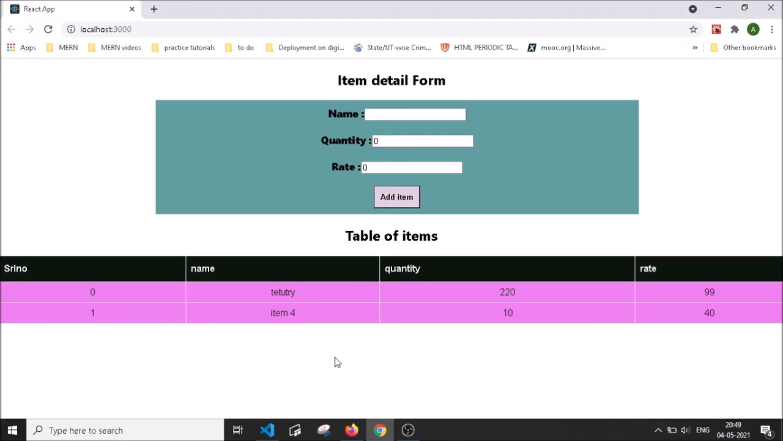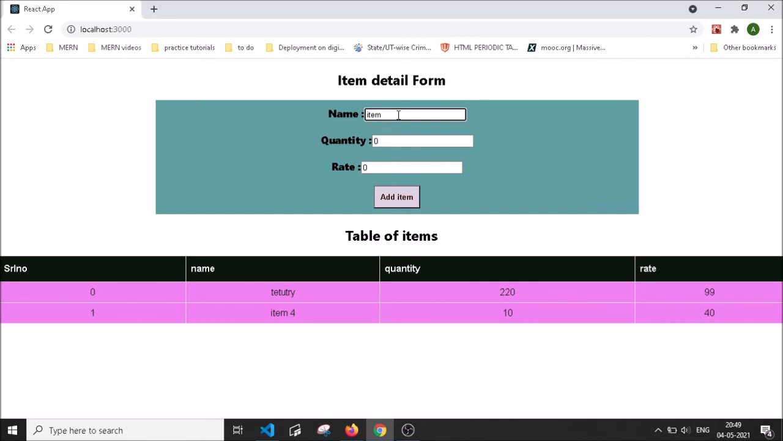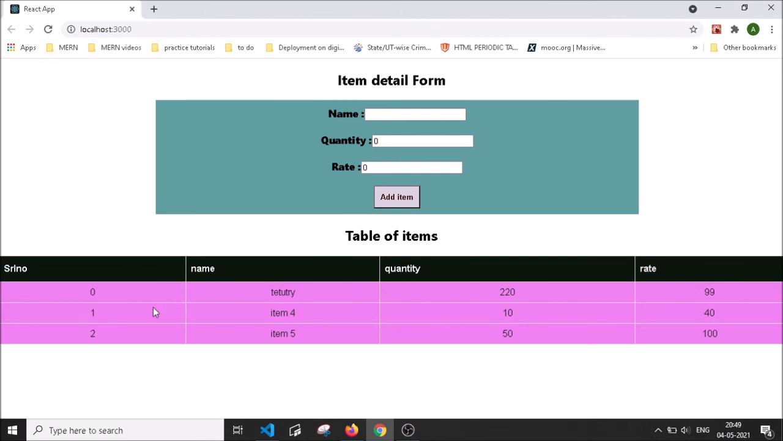After adding some CSS, this is how our table looks. Let's add another item to the list. Item 5, 50 and 100. We'll say add item. Once we refresh this, we can see item 5, 50 and 100. This is what we added currently. So our data is being added.